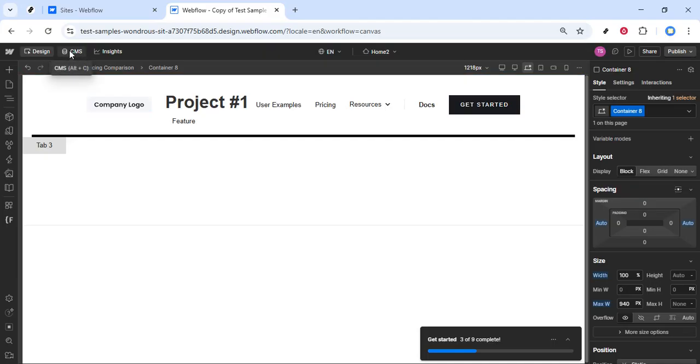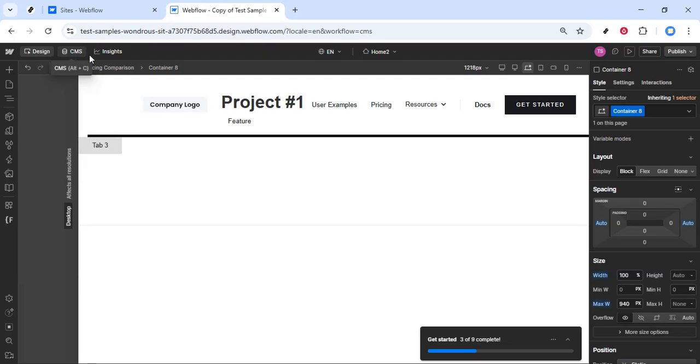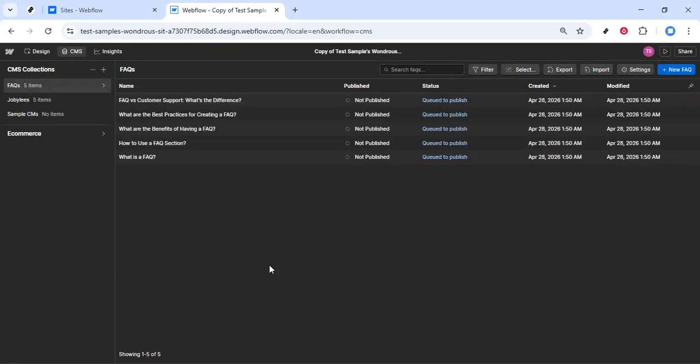After you have your site open, look to the top left corner of the screen where you'll see a tab labeled CMS. Click on this tab. This section is where all your collections and CMS items are managed. It's the control center for your dynamic content, so it's crucial to navigate carefully.